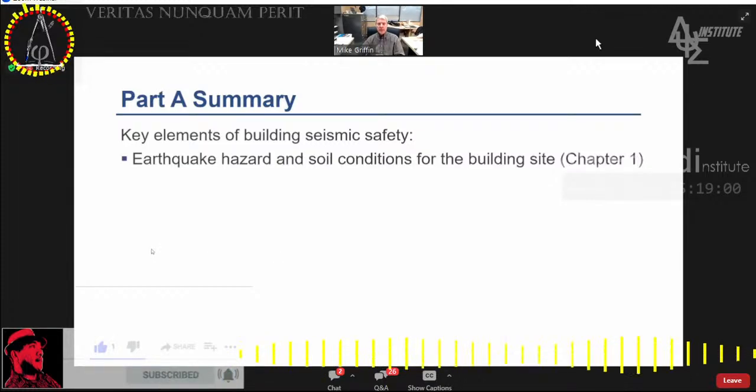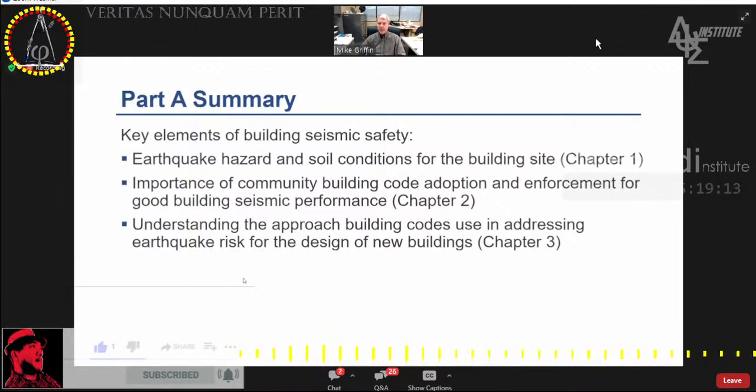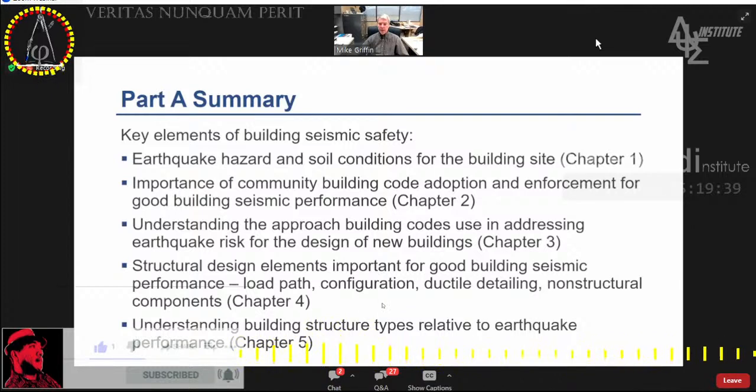Key elements for good building seismic safety are our hazard and soil conditions, understanding those. Code adoption and enforcement within our jurisdictions will yield much better performance. We have to understand what the building code seismic design gives us today, and that's an acceptable risk approach. It doesn't mean earthquake proof. Some of the key elements for good seismic performance are having a good continuous load path, building configurations with no irregularities, good ductile detailing, and addressing non-structural components because those affect life safety. And then understanding our basic building types relative to good earthquake performance is important for structural design.